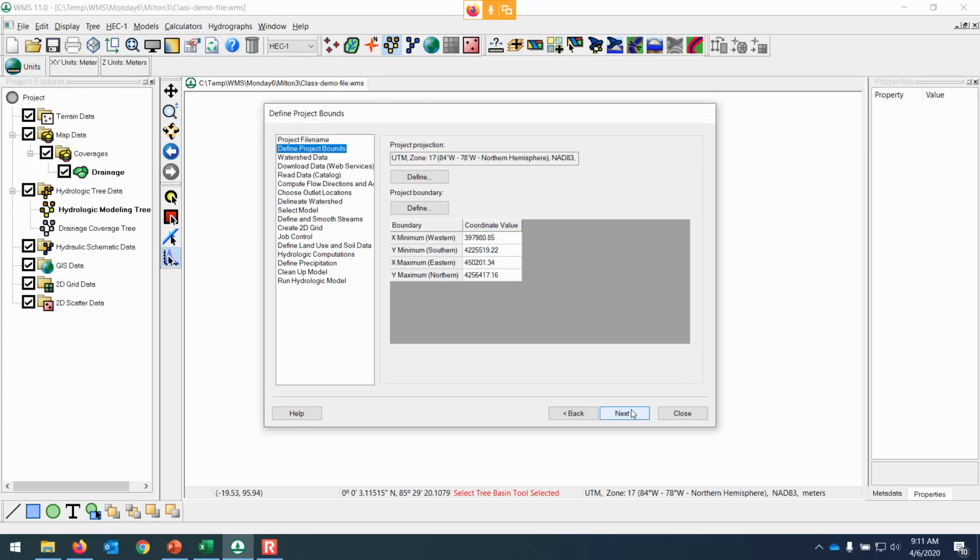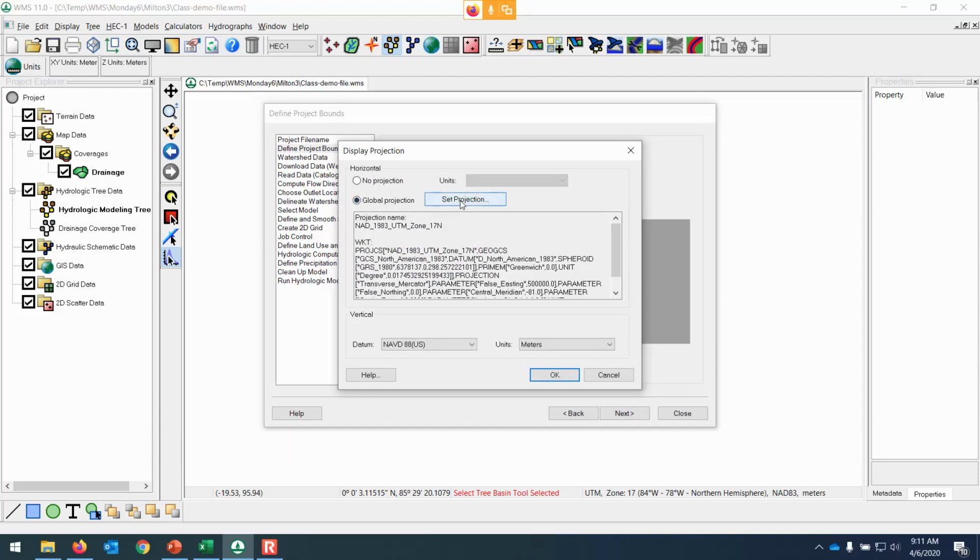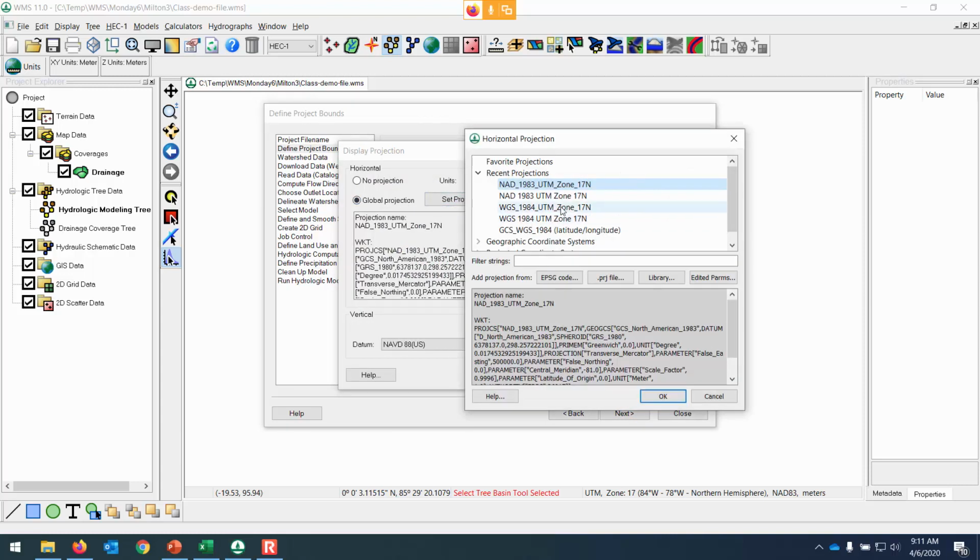Alright, so this is the tricky spot, our project area. Now, if you don't already have the projection defined, go into Define, set a global projection, and in your list of recent projections, select one of the Zone 17 projections, whether it's WGS or NAD. Not a latitude, longitude, but one of the Zone 17 projections.